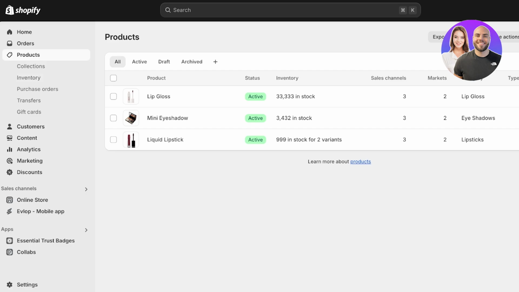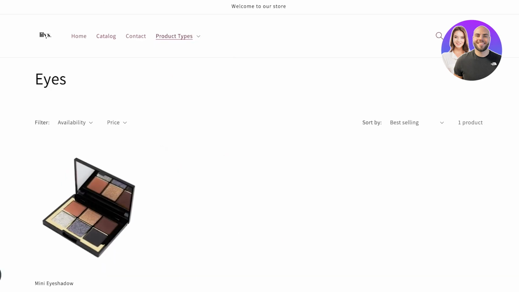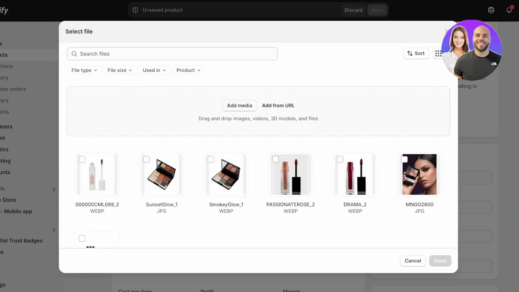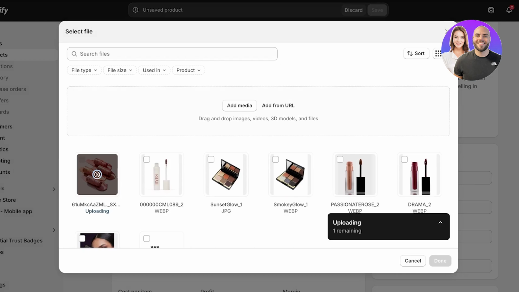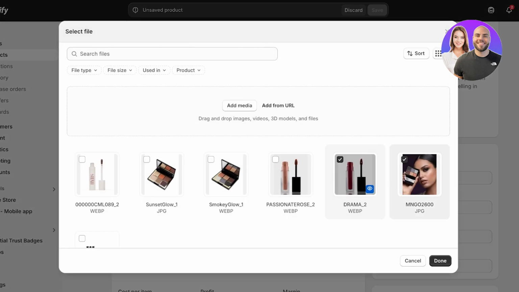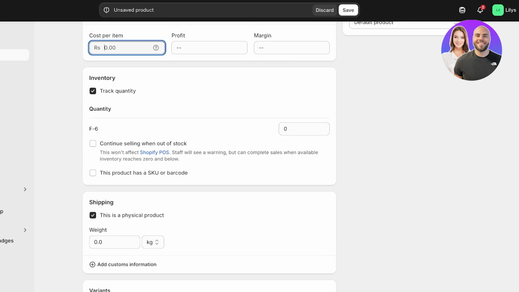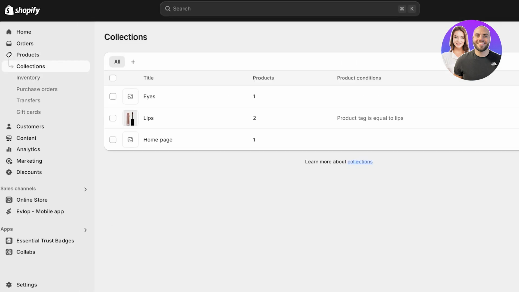So if you want further sub-collections or categorizations, let's say under eyes, I want to have two different types, which is going to be eyeshadows and mascaras. I'm going to click on add product, and I'm going to add a new product as well. For this, let's say this is going to be a mascara, which I do not have any images for, so I'm just going to go with a random image. I'm just going to take this one here, and this is going to be our mascara. Then we're going to go ahead, add the price of the item, the quantity we have, and then just click on Save.